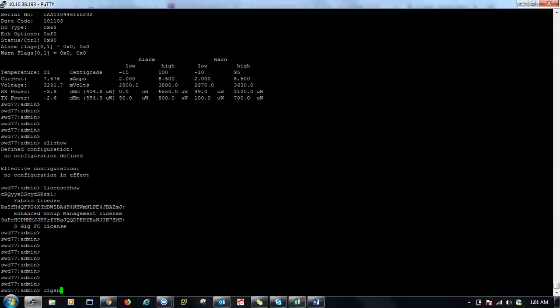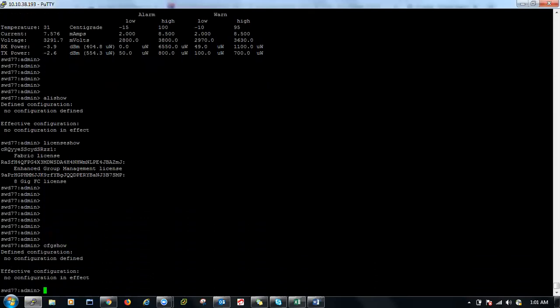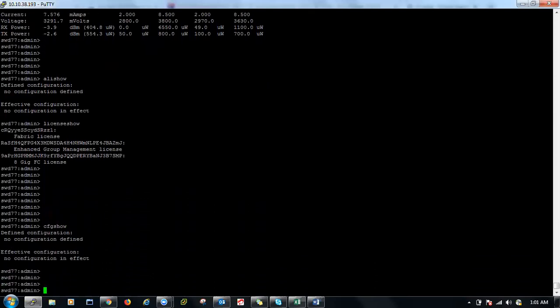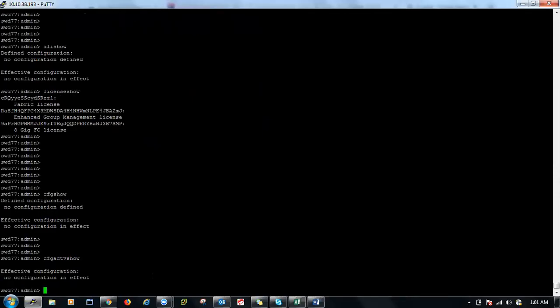CFG show will display all the active configuration. As I mentioned earlier, we haven't configured any configurations also. CFG ACTV show will display only the active configuration.